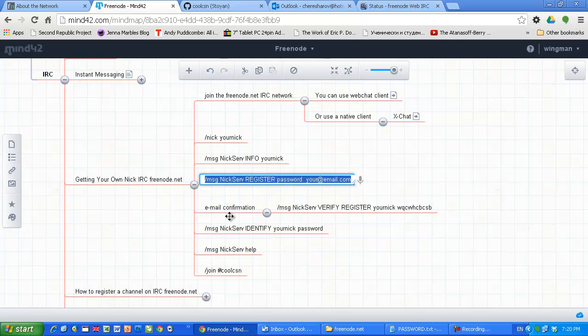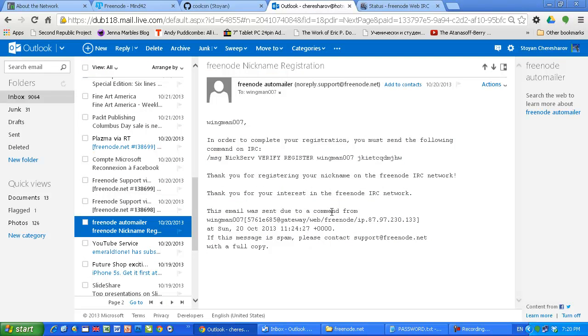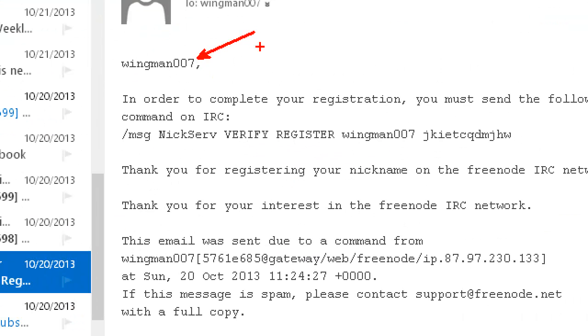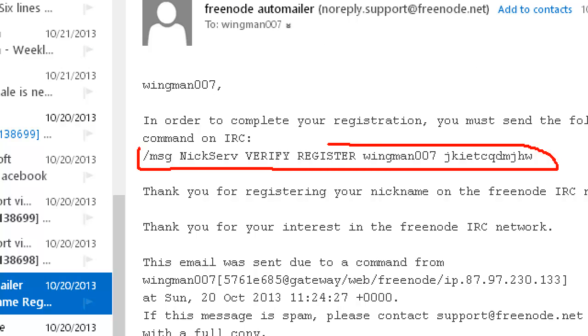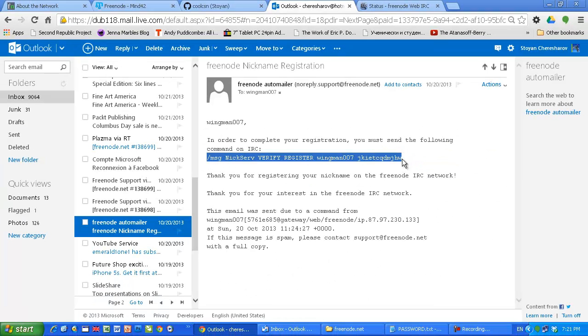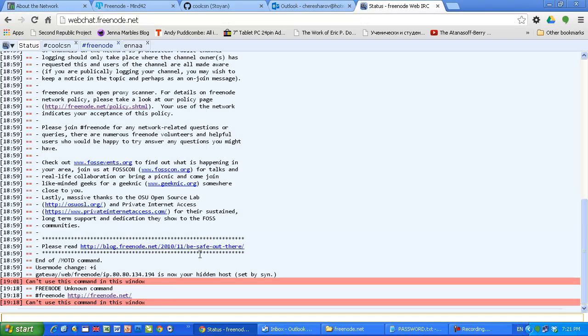Okay, now you'll receive the email like that, which says Wingman007, because this is how I registered my nickname, Wingman007, blah blah blah blah. And the most important is this line, which says, okay, please execute this message: NickServ verify register Wingman007, and this is some kind of a hash or fingerprint. So you copy this from your email. Of course, yours will look different. Here you'll have your own nickname, here you'll have a different hash or fingerprint, and all you have to do is just execute it here. After that, your nickname will be registered.